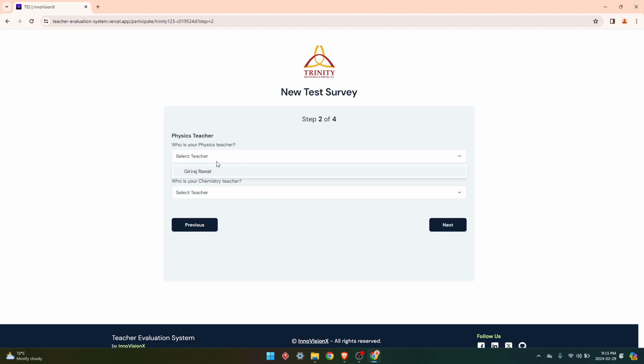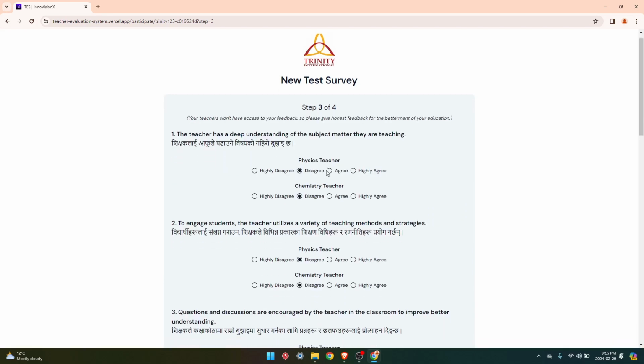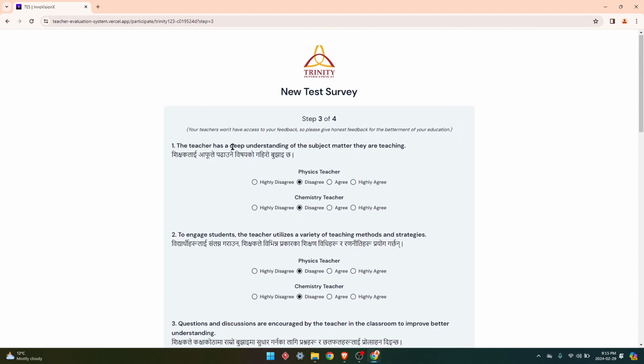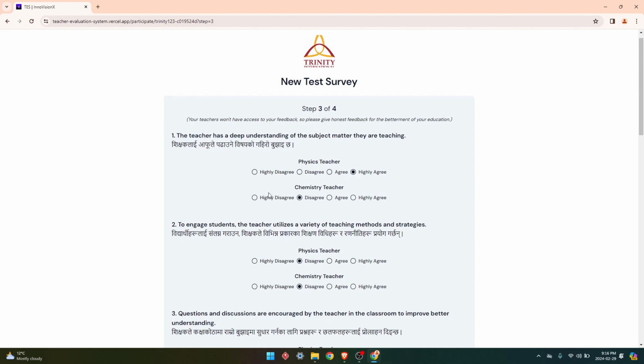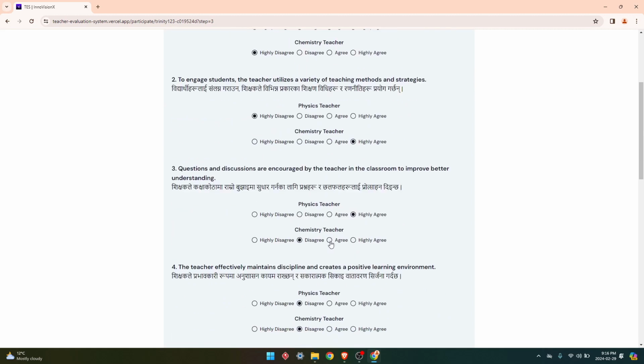I am asked here to select my teacher. Let's say my physics teacher is Giriraj Rawat sir and chemistry teacher is Trisan Wagle. So let's move on to the next step. In step 3, I am asked here to rate my teachers based on different questions, a total of 9 questions. Okay, the teacher has a deep understanding of the subject matter they are teaching. So for the physics teacher, I have to give a scale from highly disagree to highly agree. Let's say highly agree for the physics teacher, disagree for the chemistry teacher, highly disagree, highly agree. So basically, I'm giving rating to the teachers.